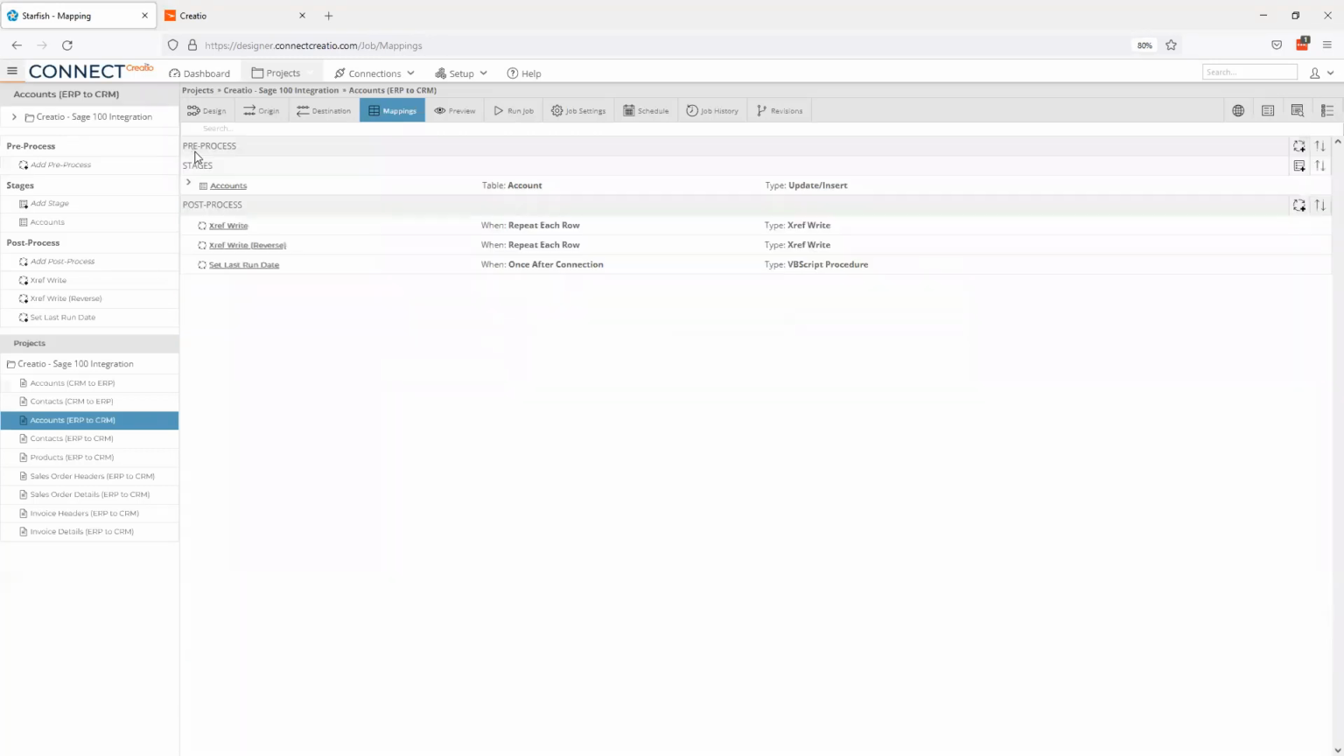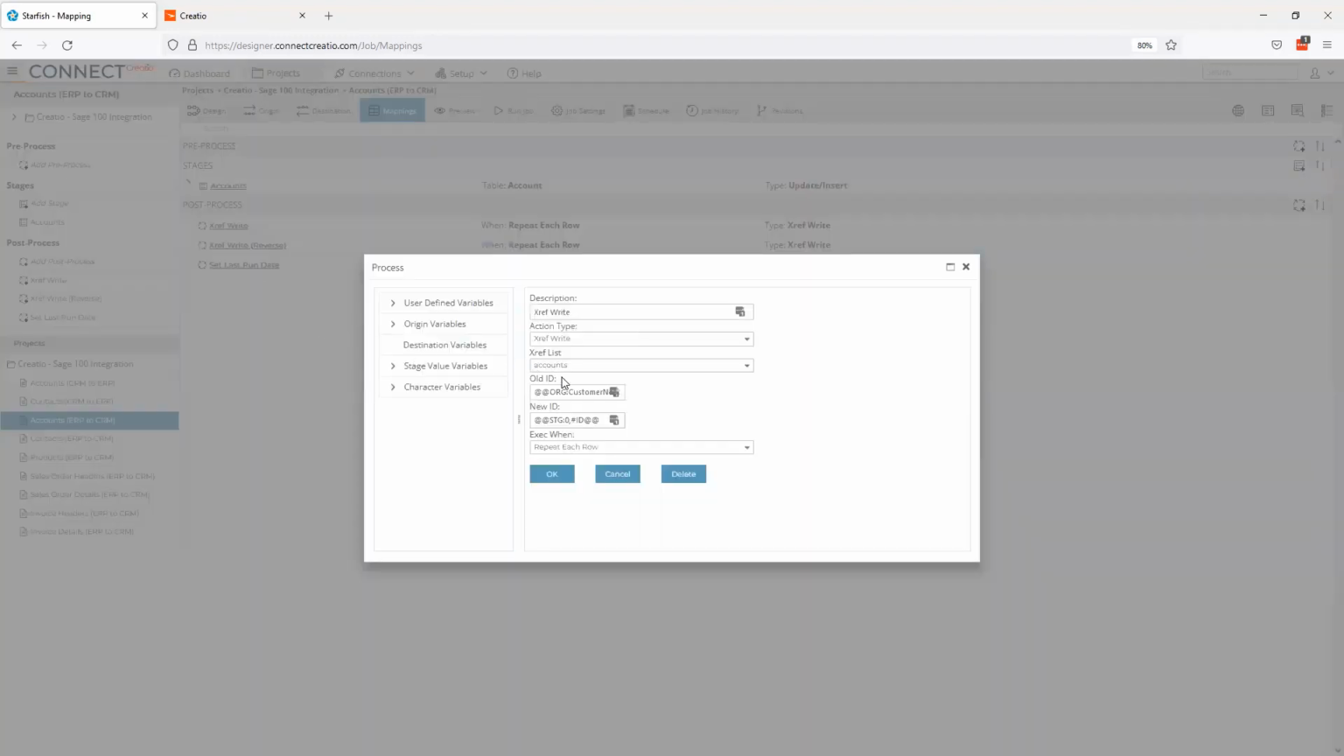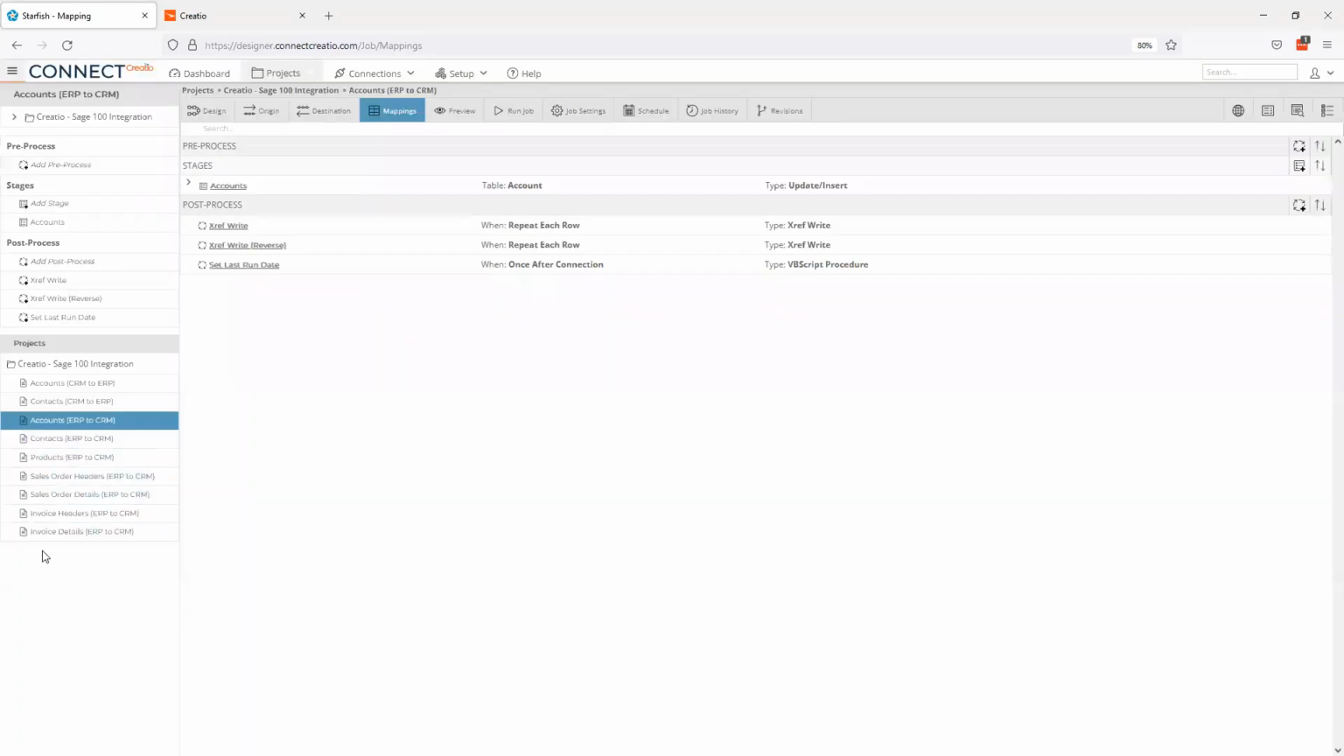You can also create cross-reference lists as you're processing data. So you can actually see we've got some post processes that are going to happen as our data is processed to create those cross-reference lists. So we're just simply logging the Sage customer number versus the Creatio ID for the record that we've updated or inserted into Creatio, so that we can reference that in some of our other jobs where we're going to have Sage customer numbers in them, things like our orders and our invoices. We could do a real-time lookup to find the corresponding Creatio ID, or we can keep a running history of them in our cross-references and more efficiently find that corresponding ID.